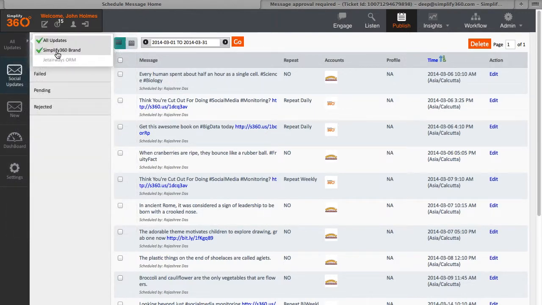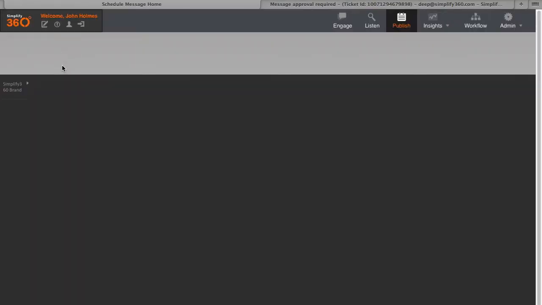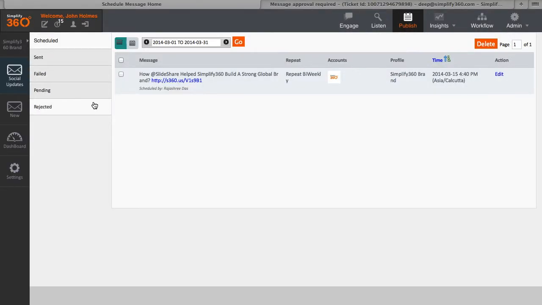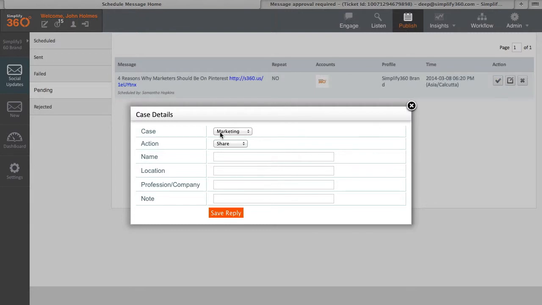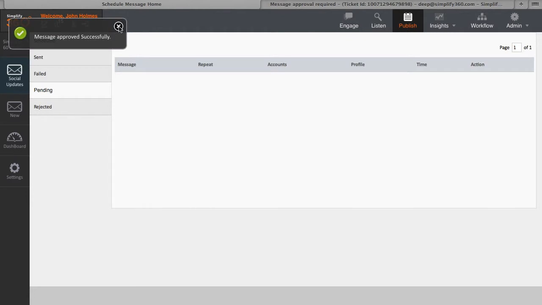So now let me click on my profile and let me click on pending. Now this is a pending message, so let me approve this one. Now I can simply give, this is promotion, share. Now this is just an example of how you can record all your activity. Look at this. This form can be customized as per your need.